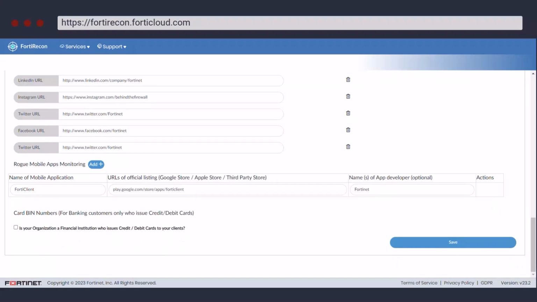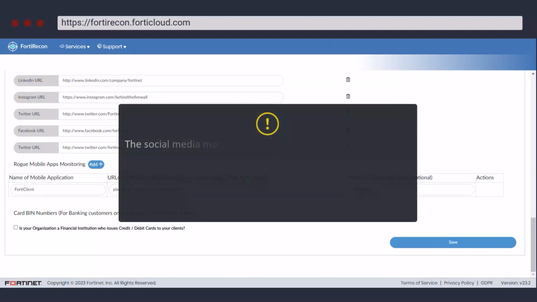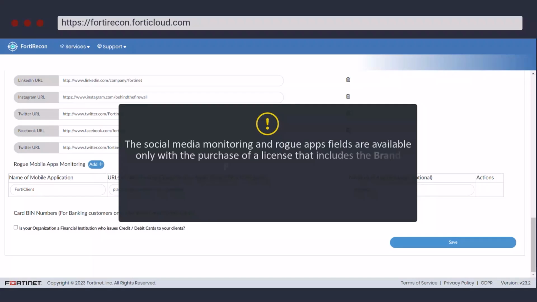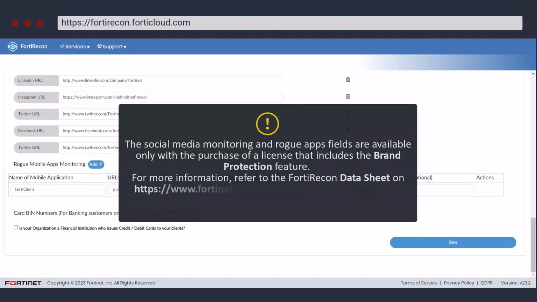Please note, the social media monitoring and rogue apps fields are available only with the purchase of a license that includes the brand protection feature. For more information, refer to the FortiRecon datasheet on fortinet.com/products/FortiRecon or contact Fortinet support.